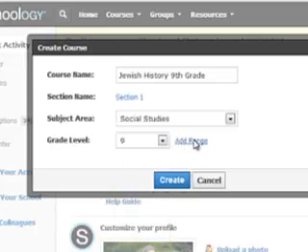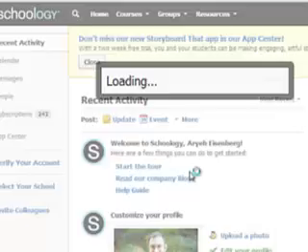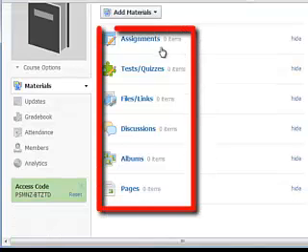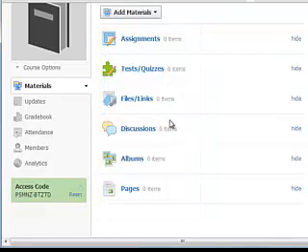In this case we know it's 9, and they even give us an option here to add a range. So if we did want to make this a 9th to 10th grade course, we actually do have that option as well. So once we've entered in the information, we're going to create the course. And that will instantly take us to our course homepage. Now, we can see right away, this is all out of the box, all completely free. We have different things that we can add: assignments, tests and quizzes, files and links, etc.